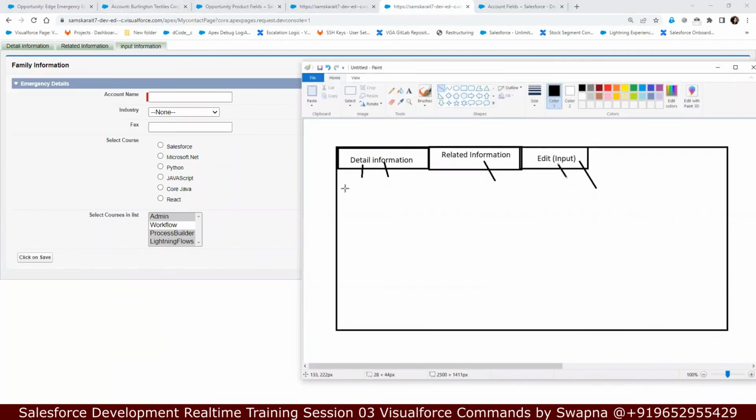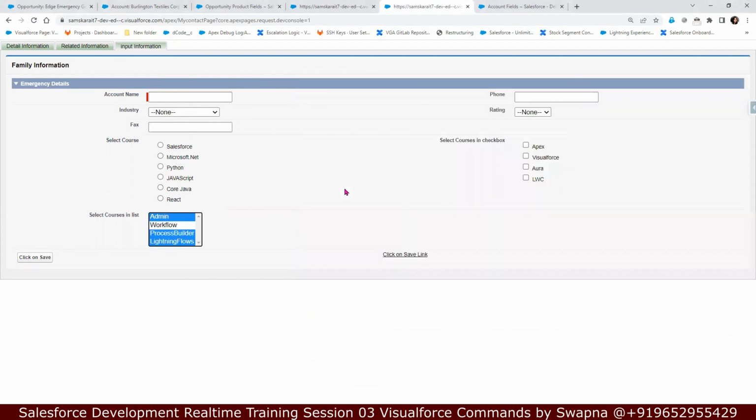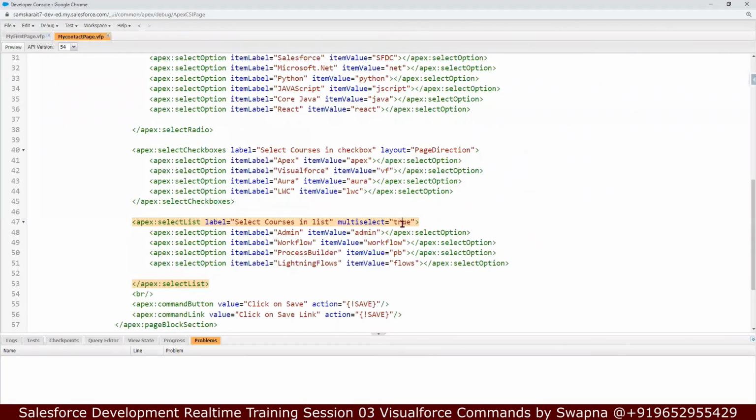Ma'am, for example, if I give multi-select equal to false, that means I can only select a single one. Can you repeat it? If I give multi-select as false, in that case, it gives you the option to select only one. Yes. If you give multi-select equal to false, by default it is false. If you do not give this keyword at all, by default it is going to take it as false.